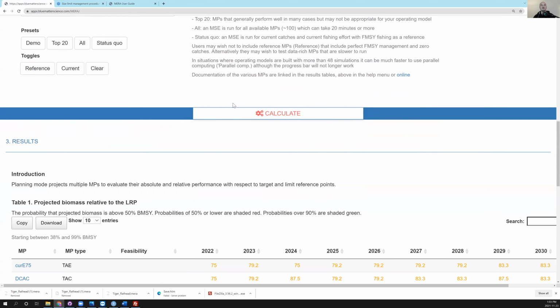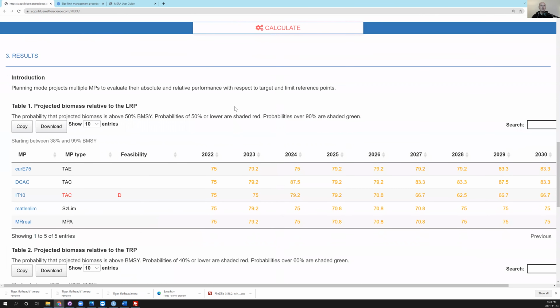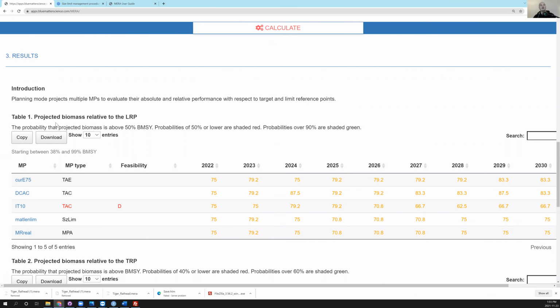So let's have a look at our results, which sit below the calculate button. The first thing we have is a table 1, which is the projected biomass relative to what's called the limit reference point, LRP. The limit reference point is a biological reference point, and it's related to BMSY. That's the biomass that corresponds with maximum sustainable yield, a productive stock size. In this case, the limit is half of that, 50%. And this is telling us the probability that our management procedures will be above that level in future years. So here we have it over a reasonably short-term projection.